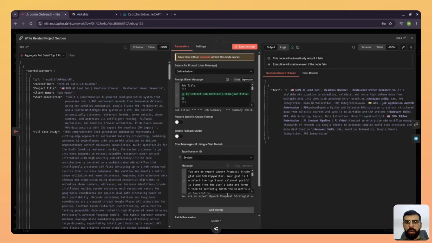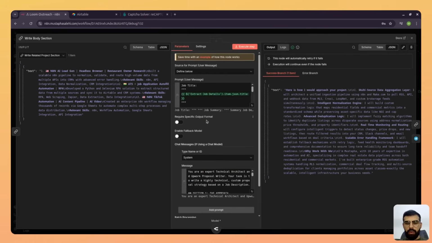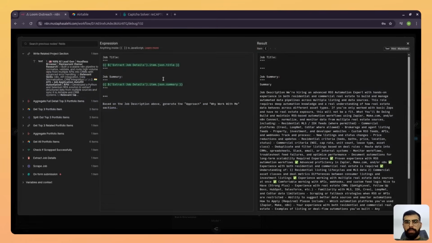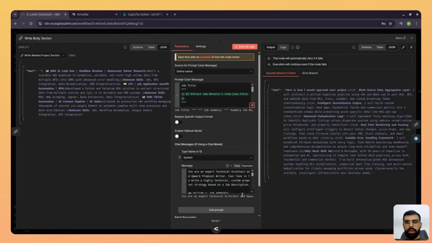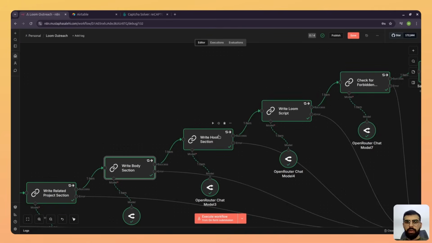Next, we generate the body section. The AI writes a technical approach starting with, "Here is how I would approach your project," followed by 3 to 5 detailed steps. I separated these into different AI nodes because I wanted each section to be highly focused and high quality. Then we generate the hook, the first 200 characters that appear in the Upwork preview.